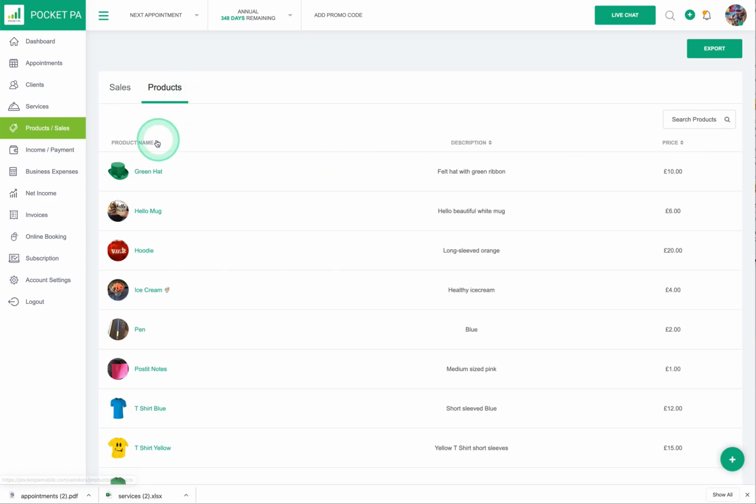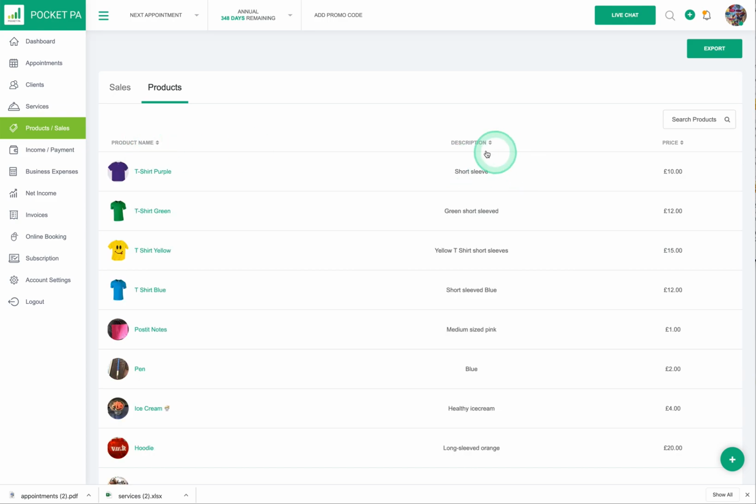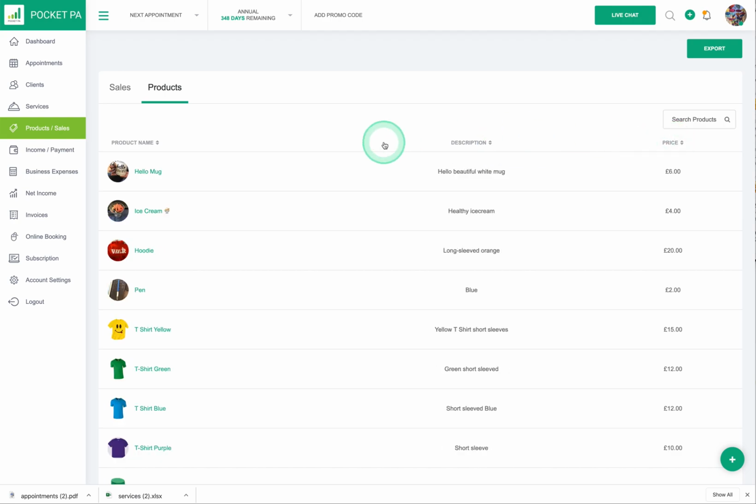And in the products area, it's the same thing. You can sort it A to Z on your product name, the description, that's not particularly useful, but your price, certainly your lowest to your highest priced items is useful.